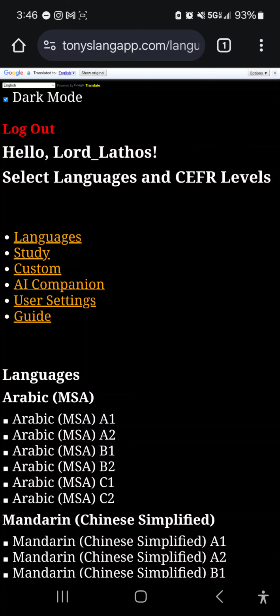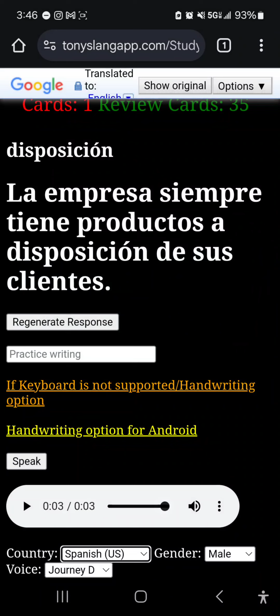So the way you use it is it gives you a recording. It gives you a sentence, it makes you listen to it, and then encourages you to repeat whatever's said out loud. And I found that to work very well, which is why I have people, whenever they do this, listen to this sentence: La empresa siempre tiene productos a disposición de sus clientes. They listen to the sentence and then they try and read it out loud because that gets your brain more used to making these sounds.